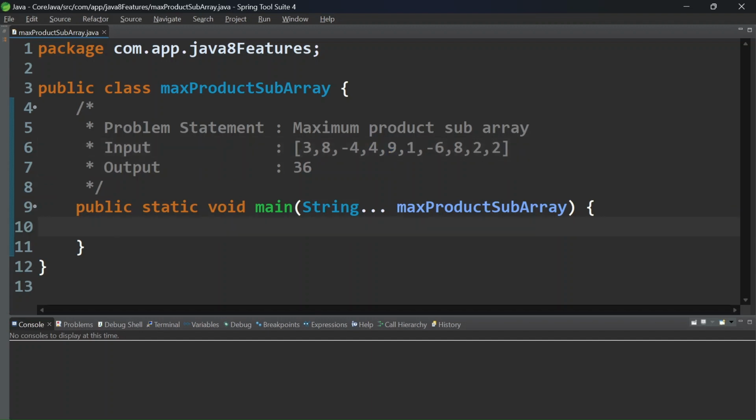So let me write the solution for that. Then I will explain the tracing, how exactly it is working internally. First I am declaring an integer array for the input source. So I am taking elements as they are from this input.